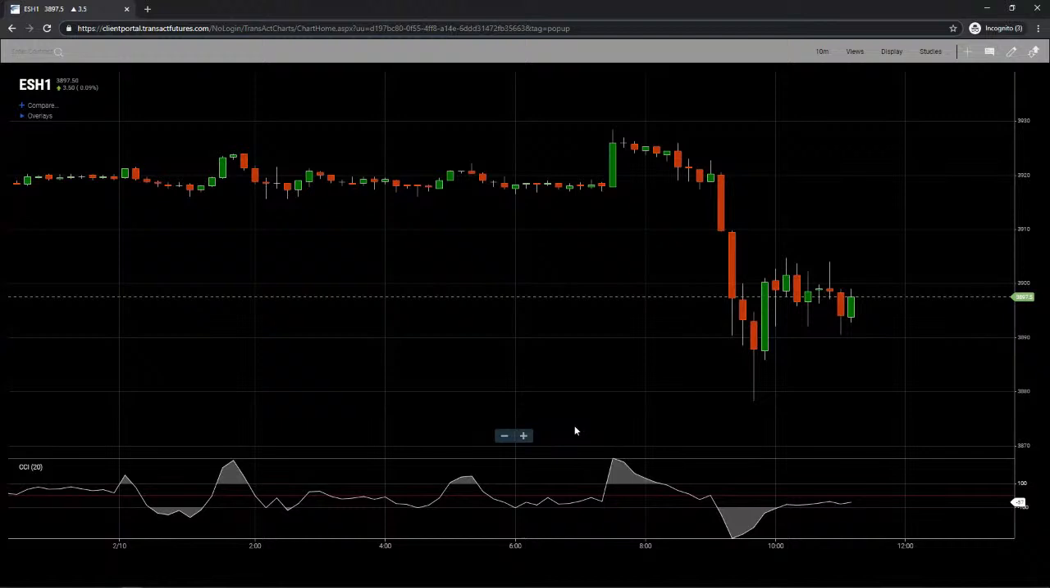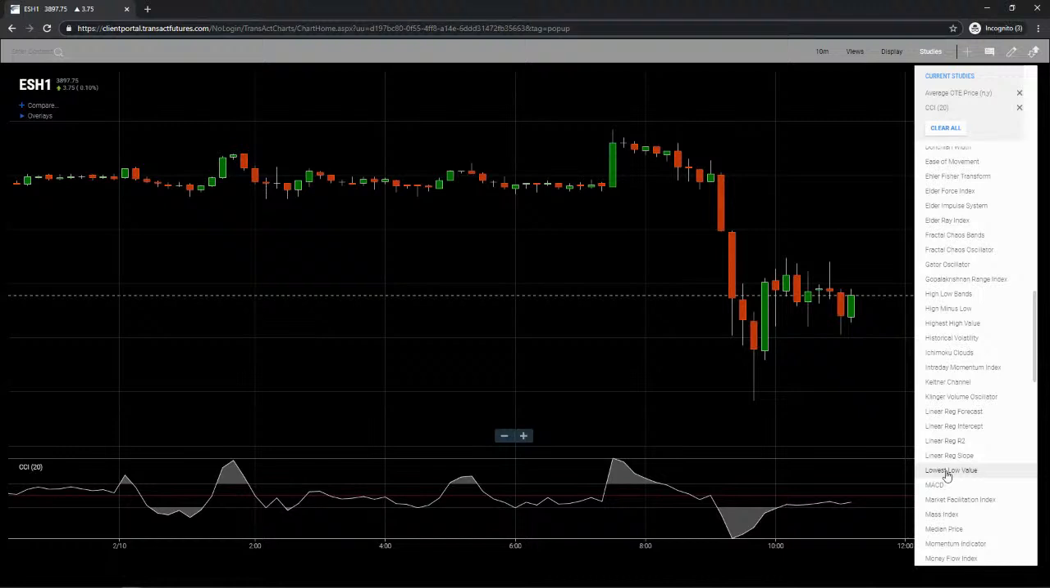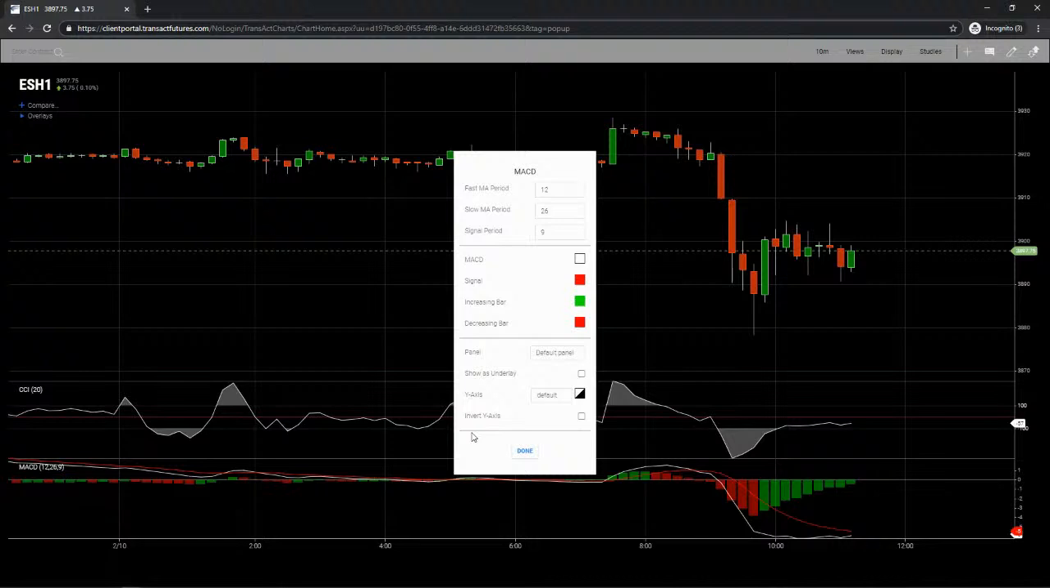Okay, yeah. So Bollinger Band, MACD, same. Yeah, let's go. Let's do that. Let's add a MACD. Click on it. Adds it. Little cog there. Change the settings, the colors, whatever you want to do.